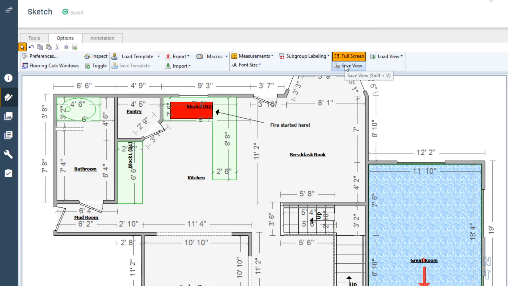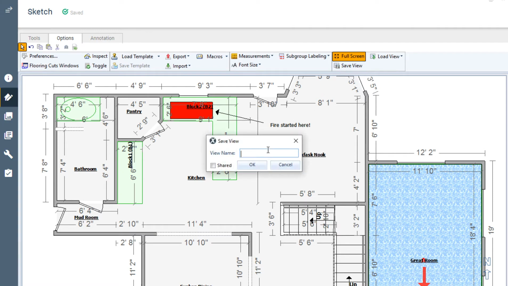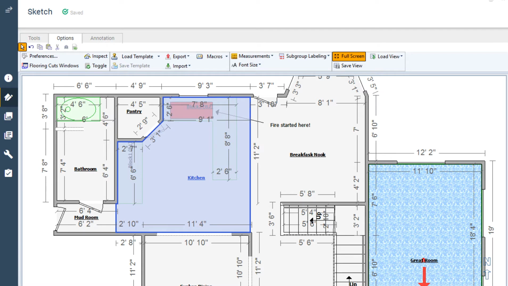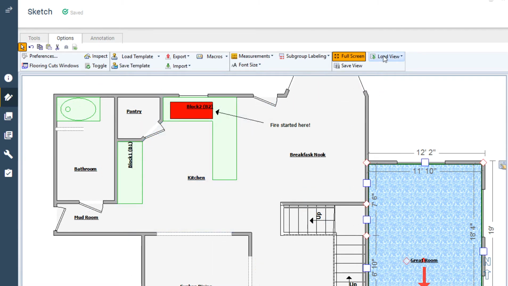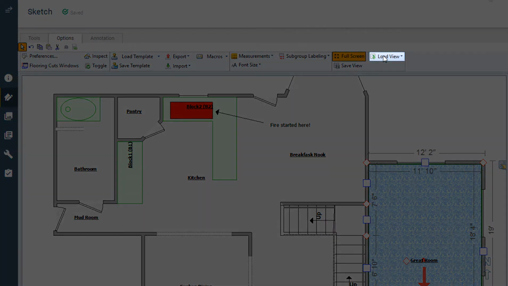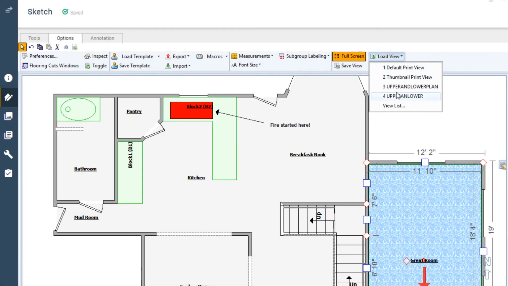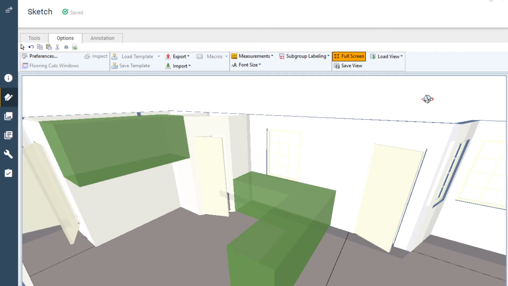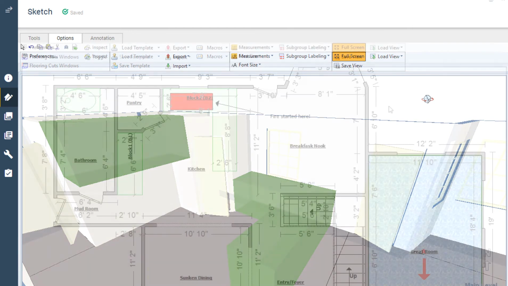I can add multiple views if there are more things that I want to have quick access to see. I can return my sketch to this view in just a couple clicks in the Options tab. I simply select Load View, then choose the view I want. The chosen view, including preferences like whether or not all measurements are displayed, is loaded into the sketch workspace.